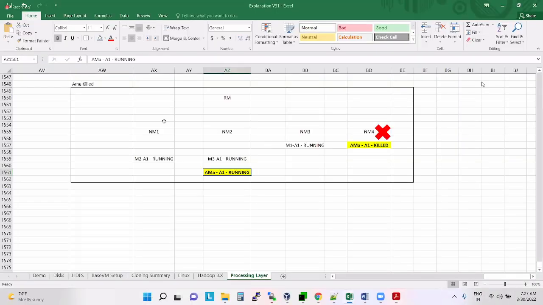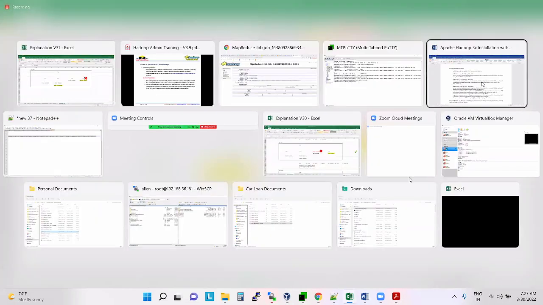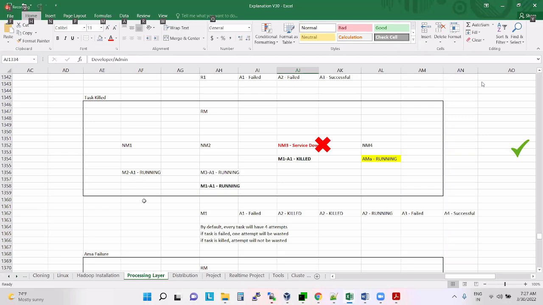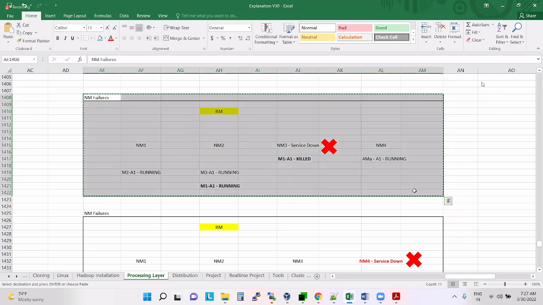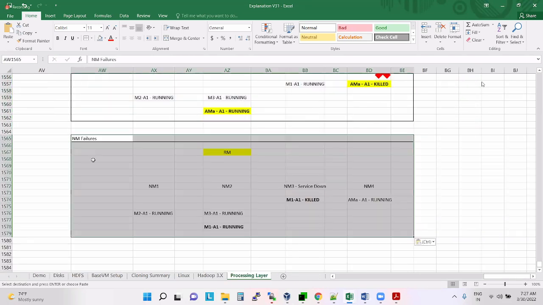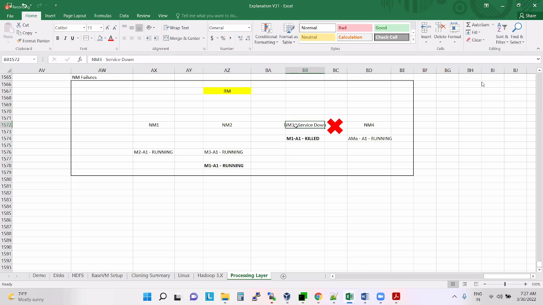So here, guys, let us try to understand the node manager failures. Suppose NM3 service is down, service or server down. What will happen? Think like this, guys. Application master 1 is running here.